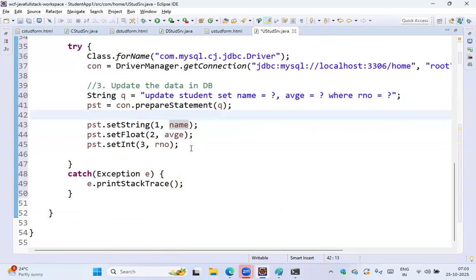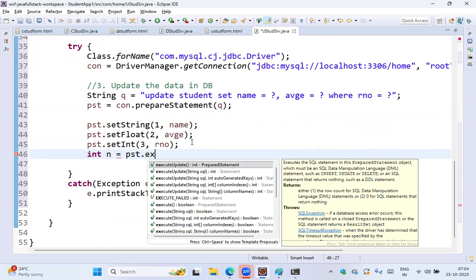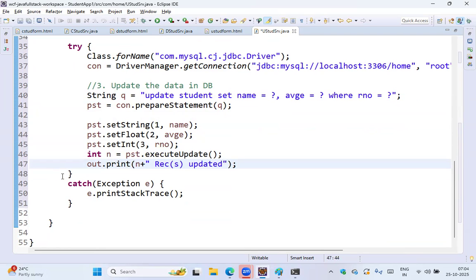Okay. And after setting this, we need to execute this or not. Integer n is equals to pst dot, very simple, execute update. Now go for out dot print n plus records updated.